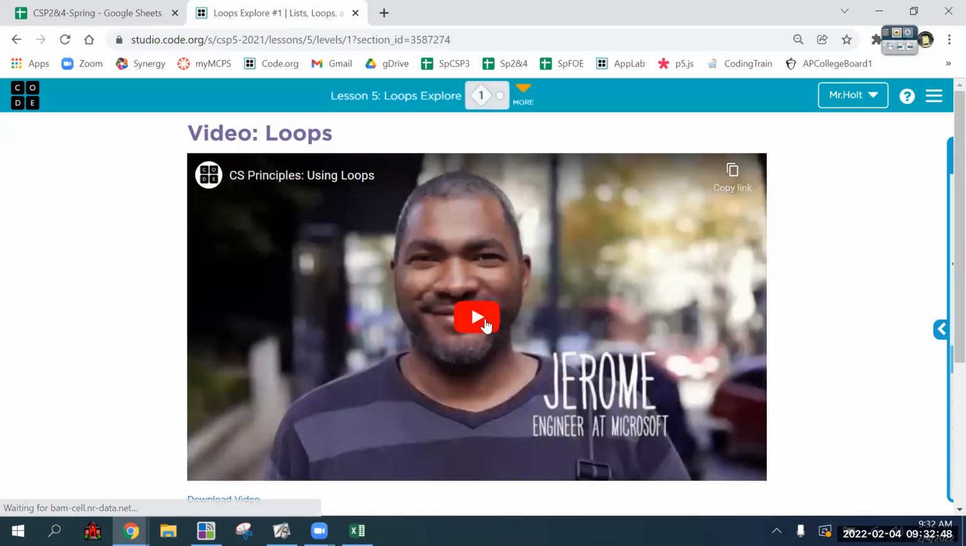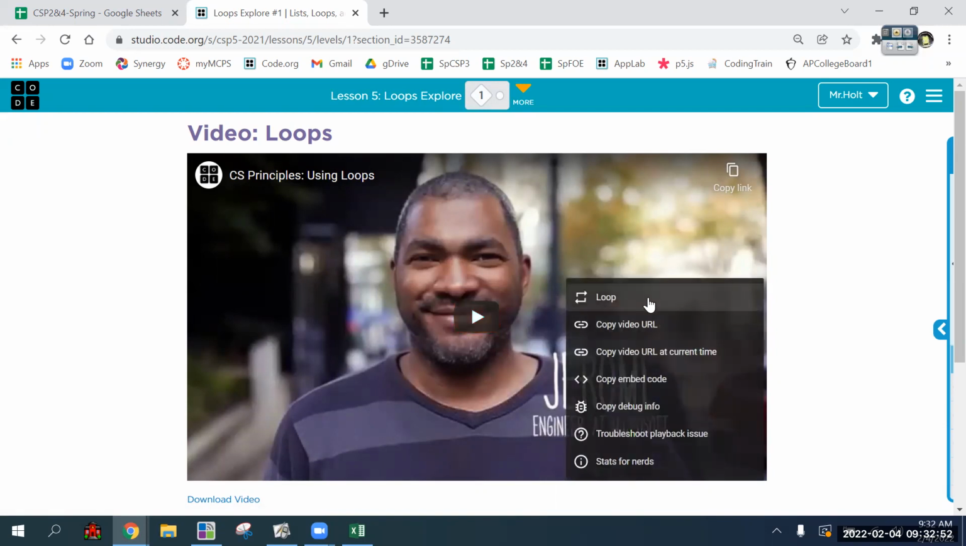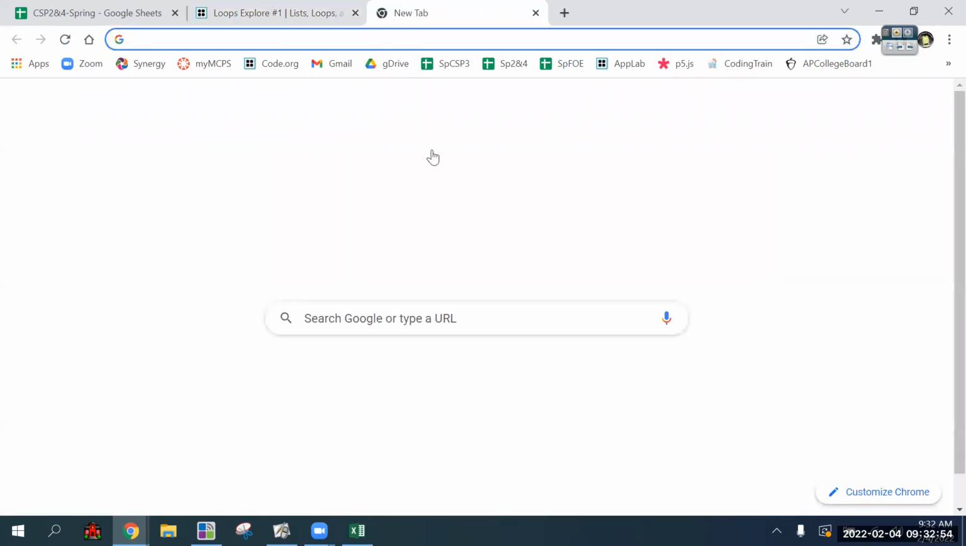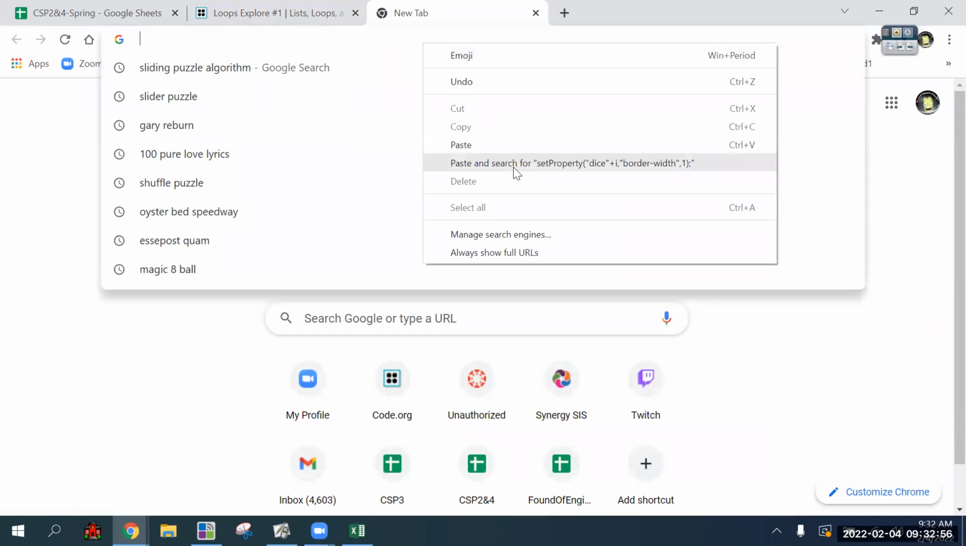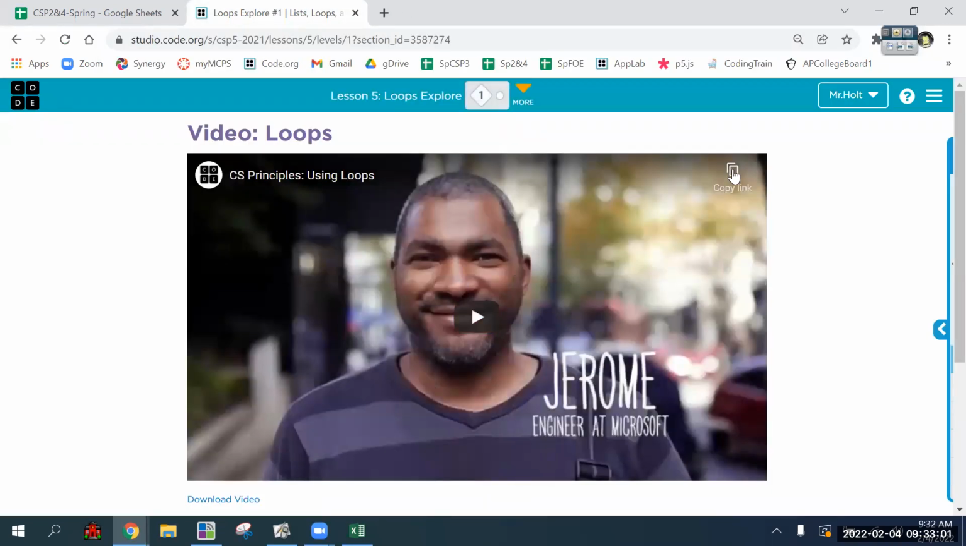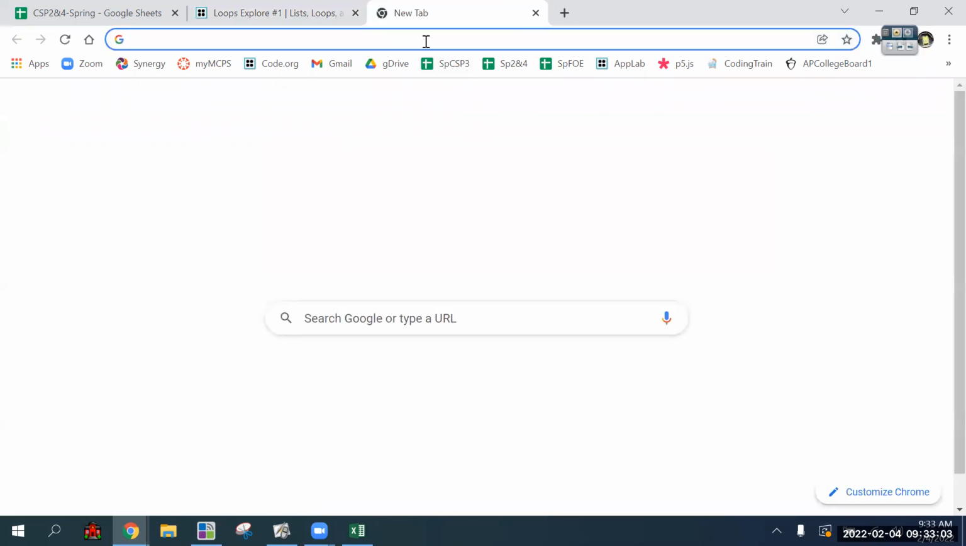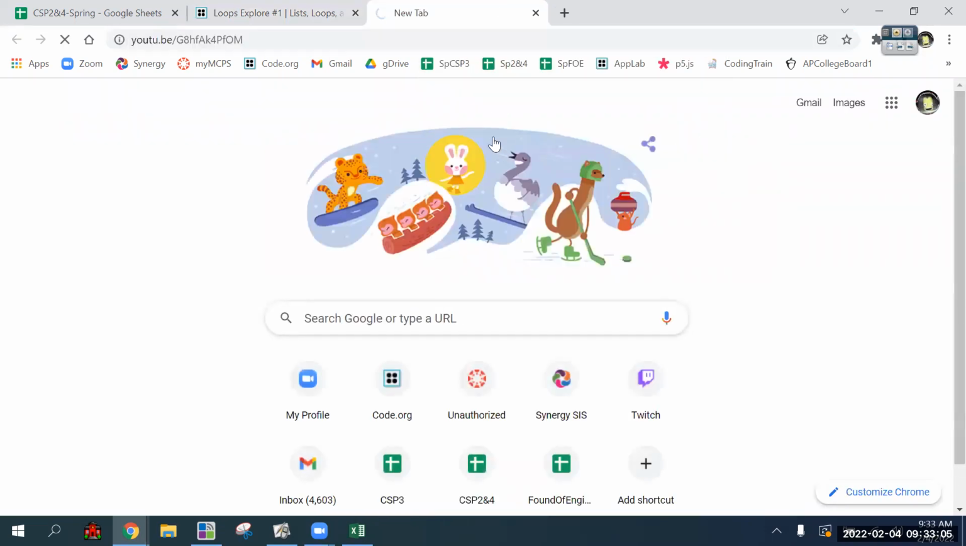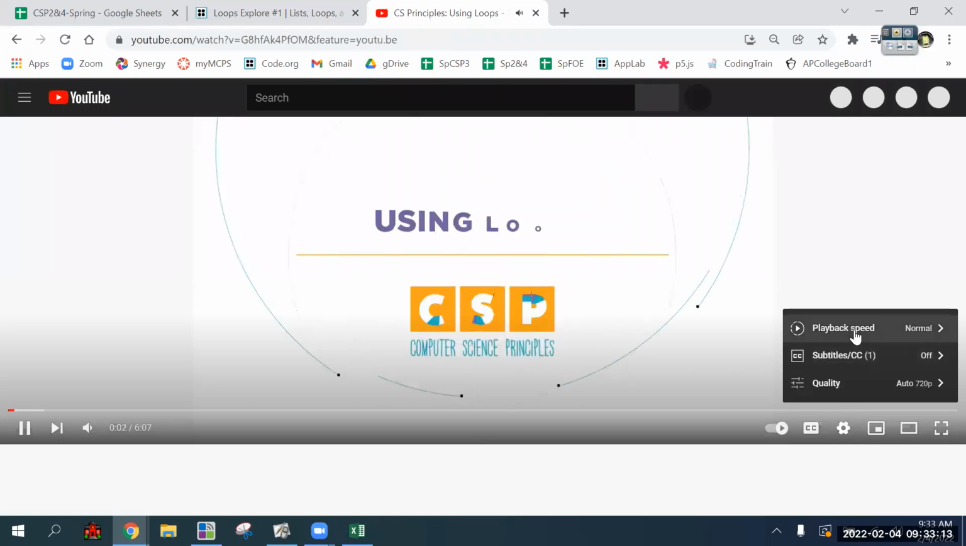We have seen loops before, and actually this video was shown before. That's not what I want. I want to copy link. We looked at it when we did the turtle movements. When we start with loops, we are just going to do loops from the standpoint.